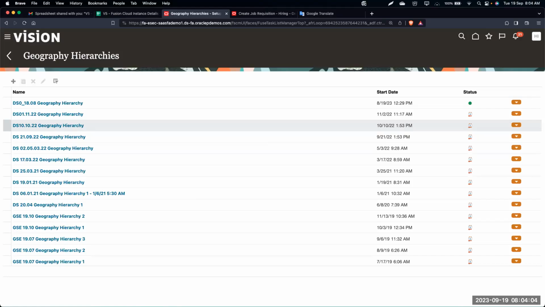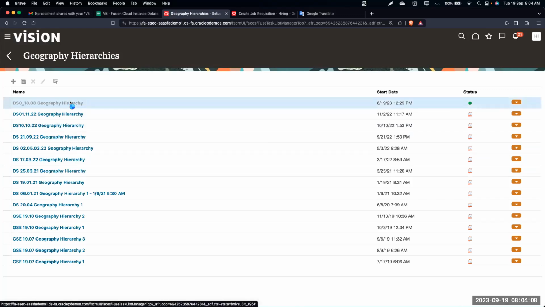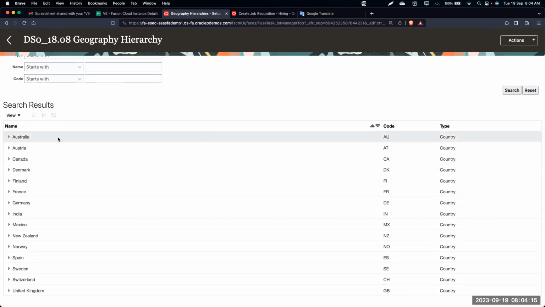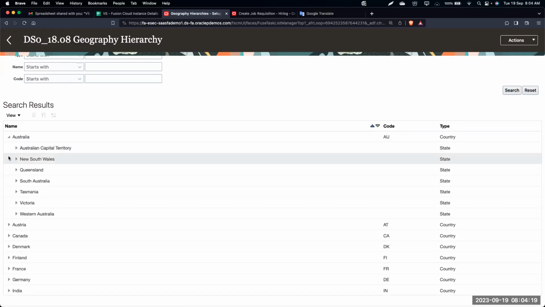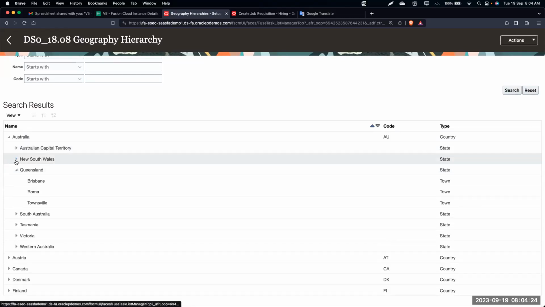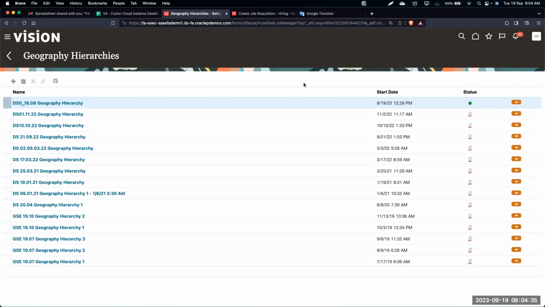To see a quick glance of how the geography hierarchy looks, you can just click on the geography hierarchy and see the structure here. You will see the countries, and inside each country you can see the states, and inside the states you can see the counties or cities. This geography hierarchy we have to build from scratch. We will not have anything seeded when we get the application.